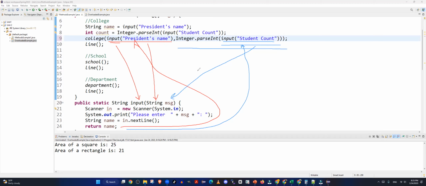Looks very confusing, but it helps you eliminate unnecessary memory. Do you guys follow this?